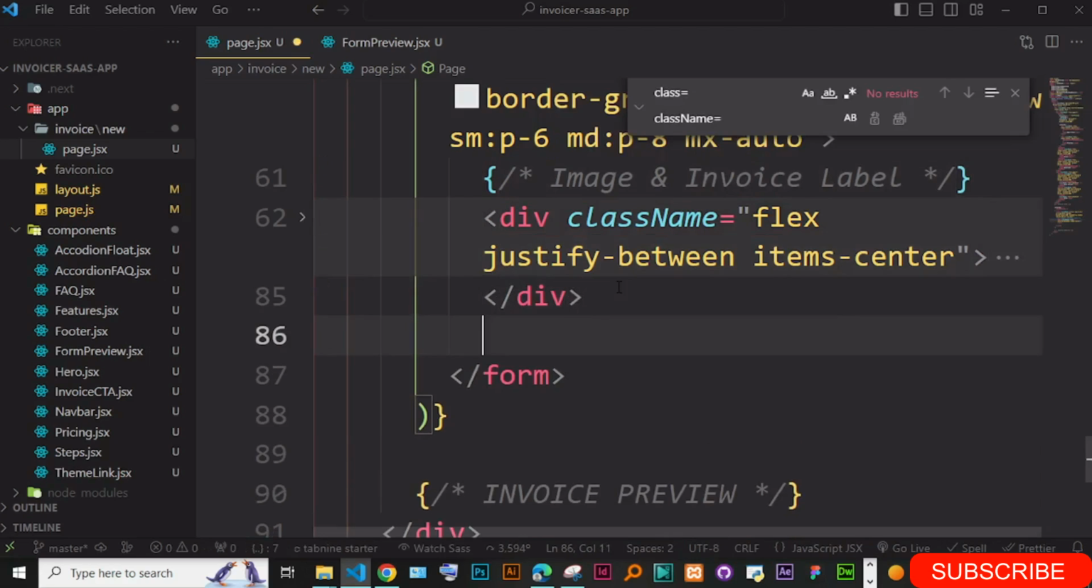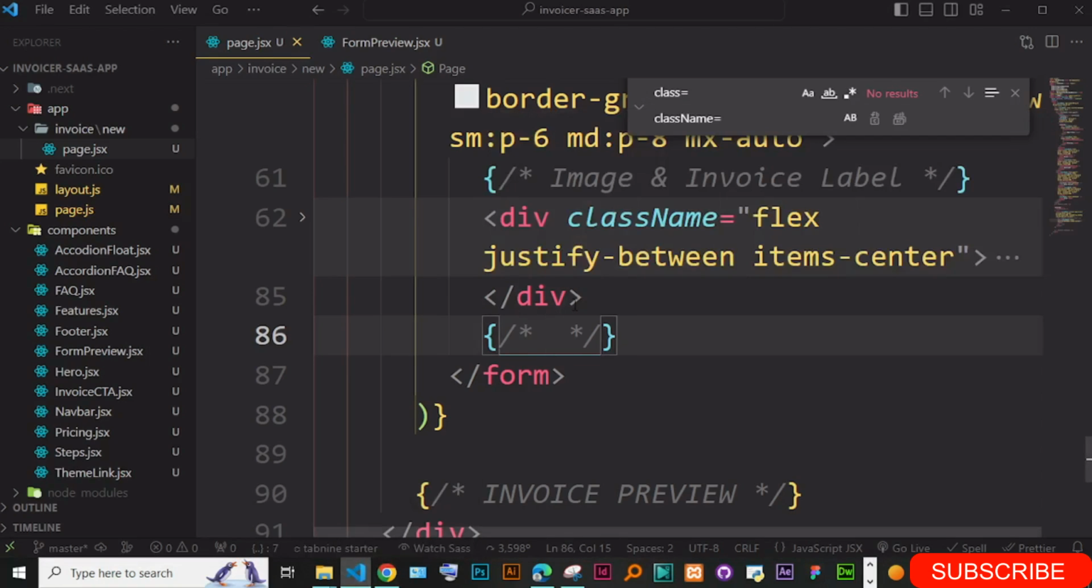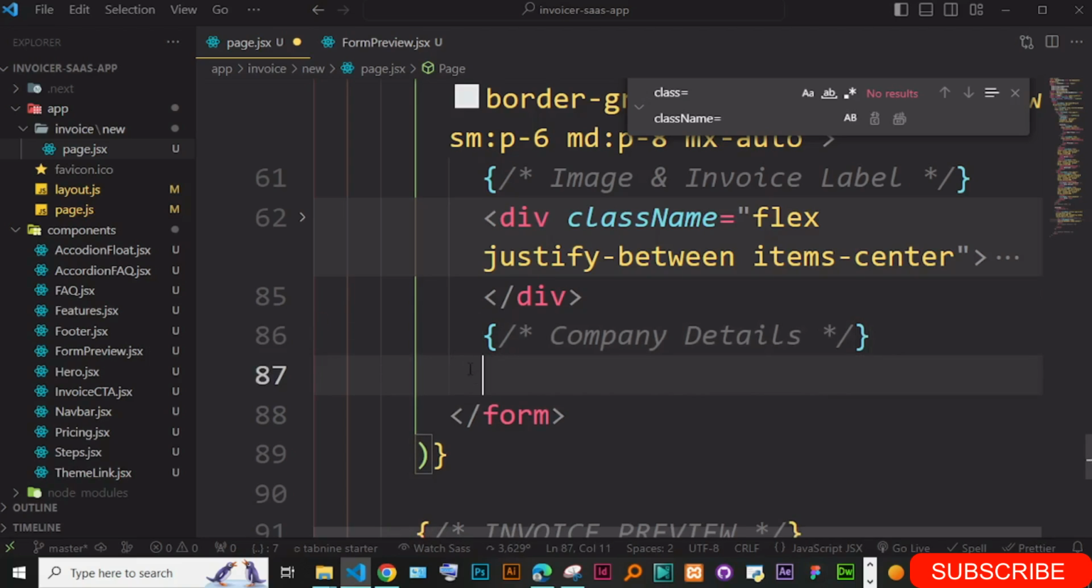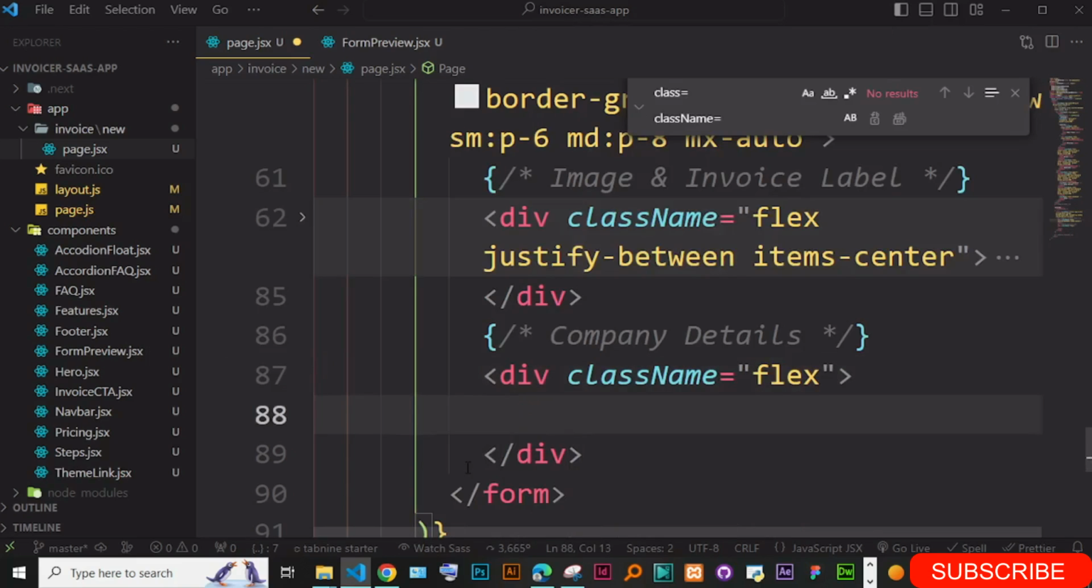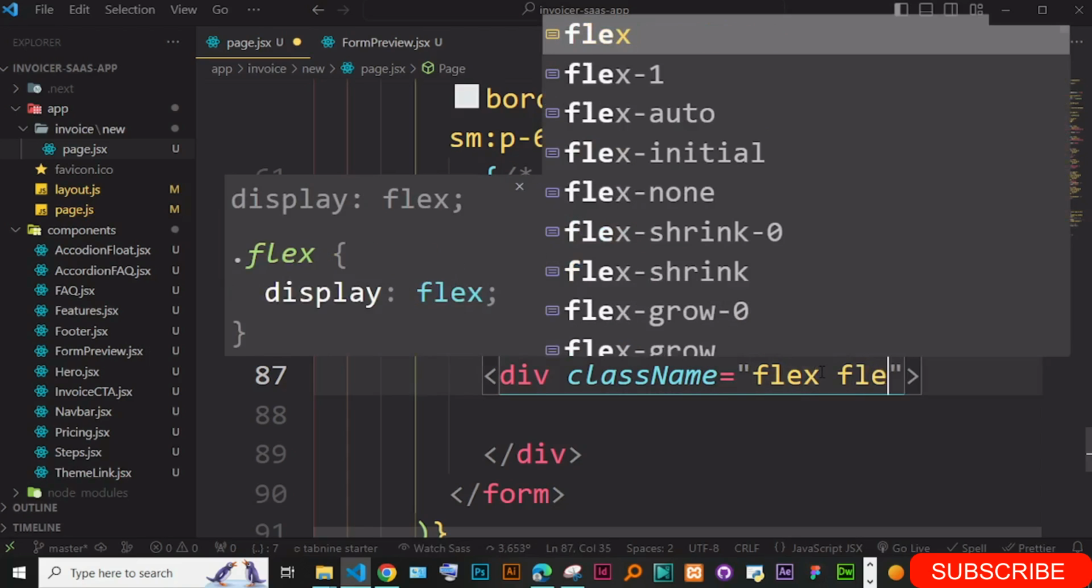So down here, now we are going on to the company details. Let's just say company details. Okay, so we could just give this a div. It's going to be also a flex, of course, flex column. So just a flex column.